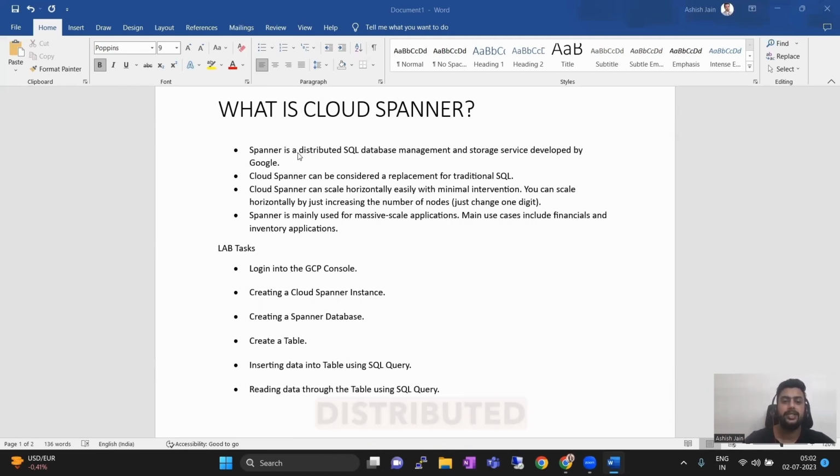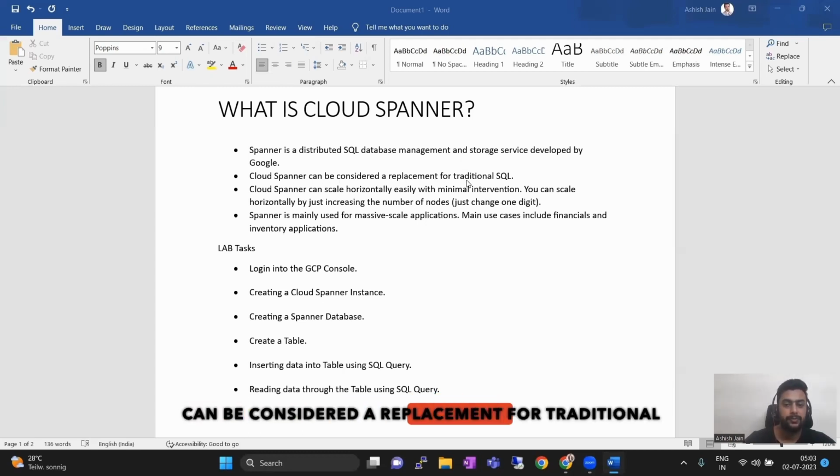So Spanner is a distributed SQL database management service and storage service developed by Google. So what do you mean by database management? It means it lets you create instances, databases, and also lets you store huge amounts of data and query on it. So there you go. Cloud Spanner can be considered a replacement for traditional SQL.